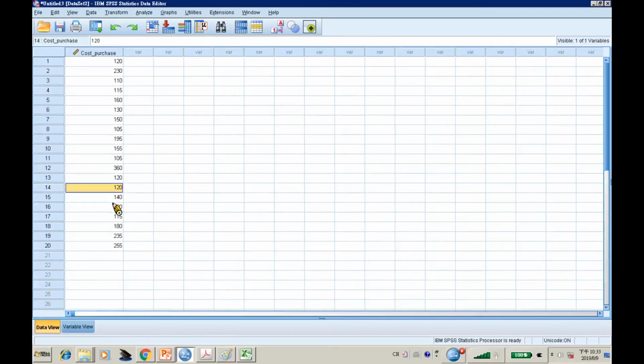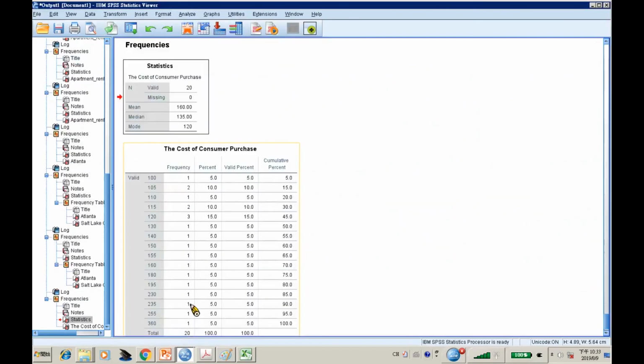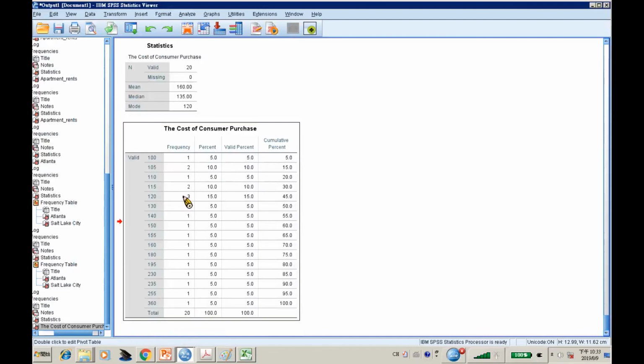So in the data you can see the mode, 120. You can see 120 appears 3 times. Okay, so this is the mode. Okay, so we go to the next question.